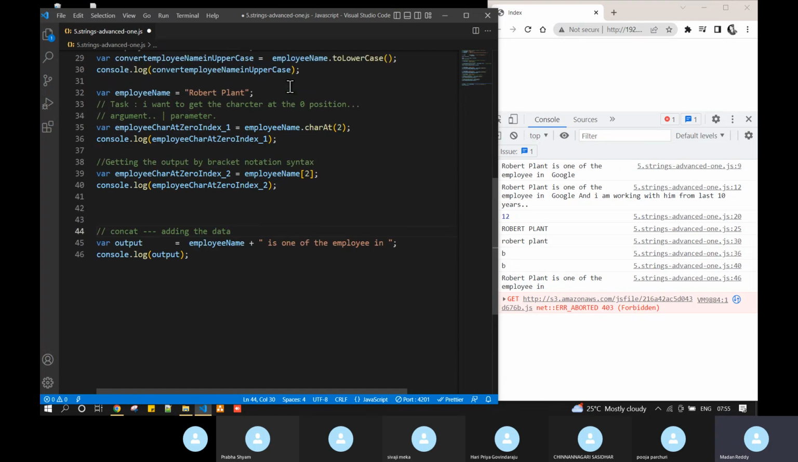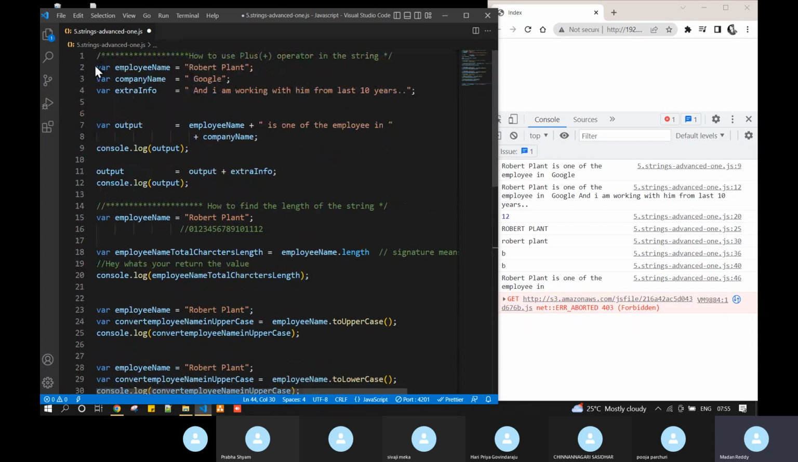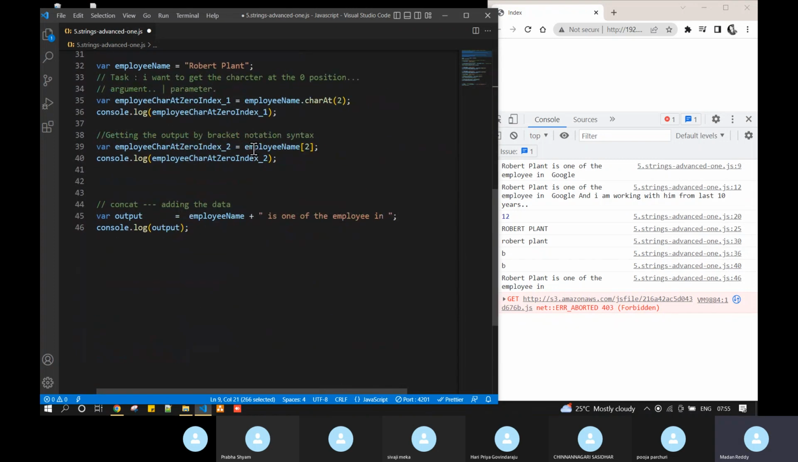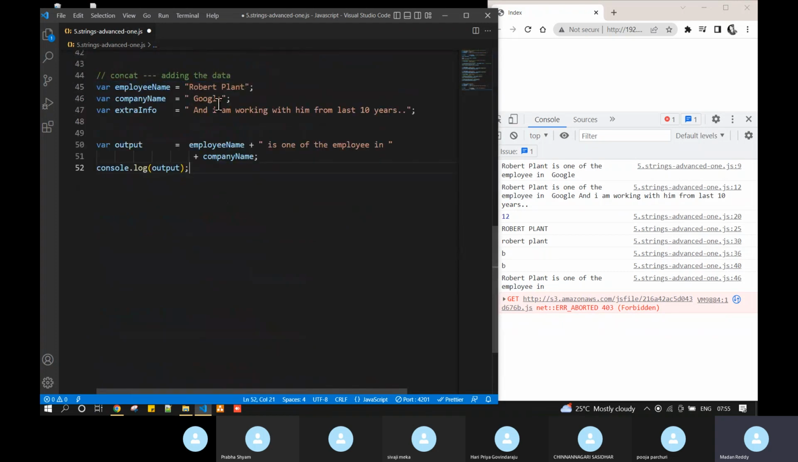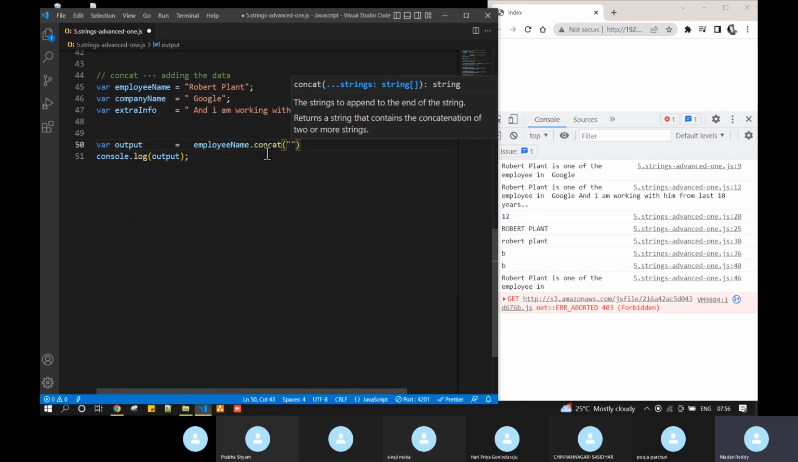So as of now we know the employee name. Otherwise, if you're having confusion, I'm going to copy entirely up to here and paste it here without scrolling up. Earlier, yesterday, we followed this syntax, right? Without the plus symbol, we can use one method in the string, that is the concat method. By using the concat method, you can club those two strings.